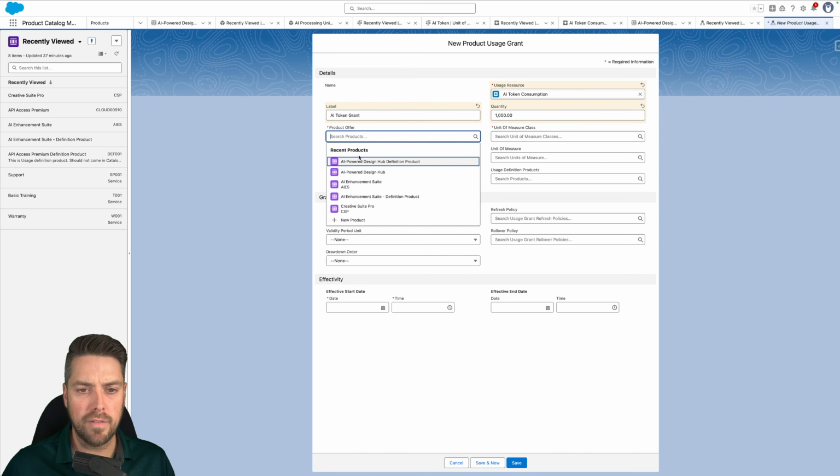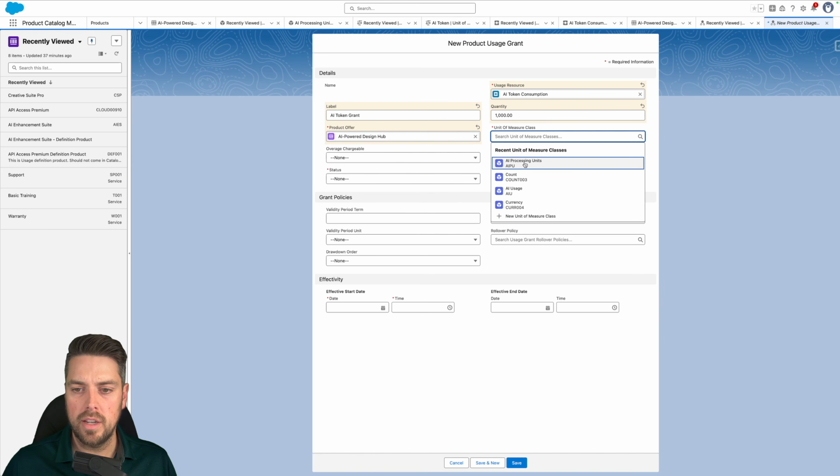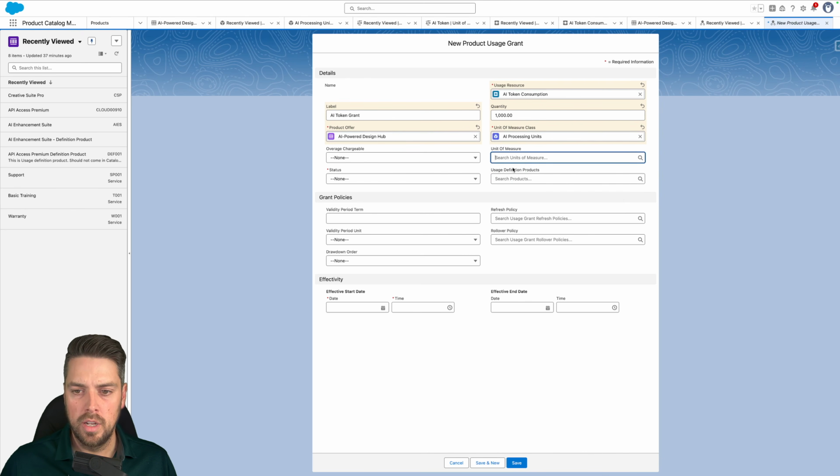The product offer is the main product that you're selling that comes along with this grant. So the AI powered design hub unit of measure class is going to be the unit of measure class that you just created. So AI processing units. Your unit of measure is going to be your new unit of measure. AI token is the overage chargeable, yes, no. So in our case, we'll set that to yes.